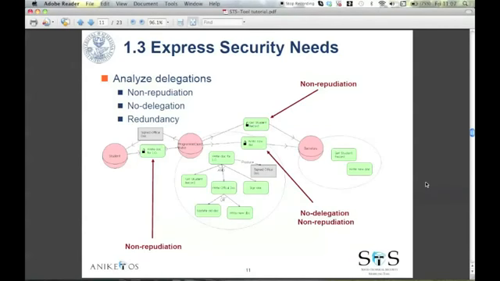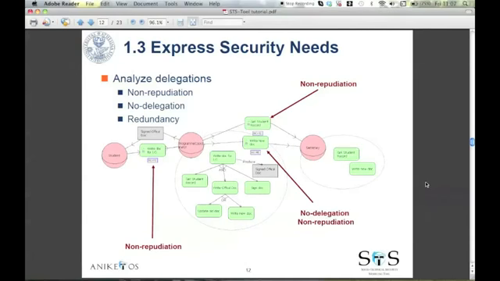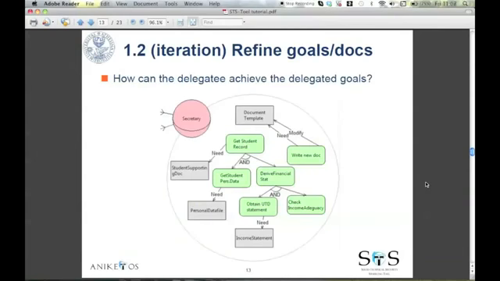To change the type of the line, which means adding the non-redelegation security need, you go to the properties on the bottom part and you set to false the attribute transferable. And after doing that, I guess you have to refresh the screen by pressing your mouse on the canvas. All right.